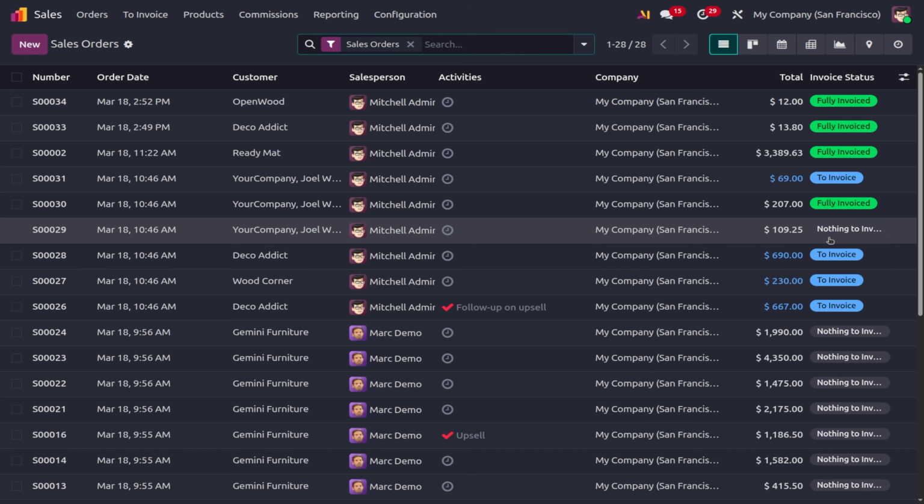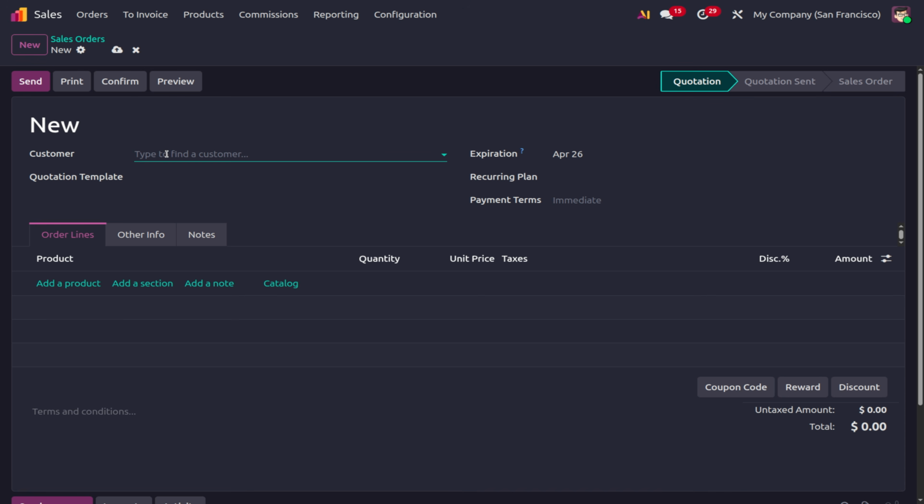That is, nothing to invoice appears when a product has invoicing policy of delivered quantity, and the order is created and delivery is incomplete, and when we try to create an invoice, it's not possible to create an invoice. At that stage, the order will be in nothing to invoice stage. Let's see when it comes.